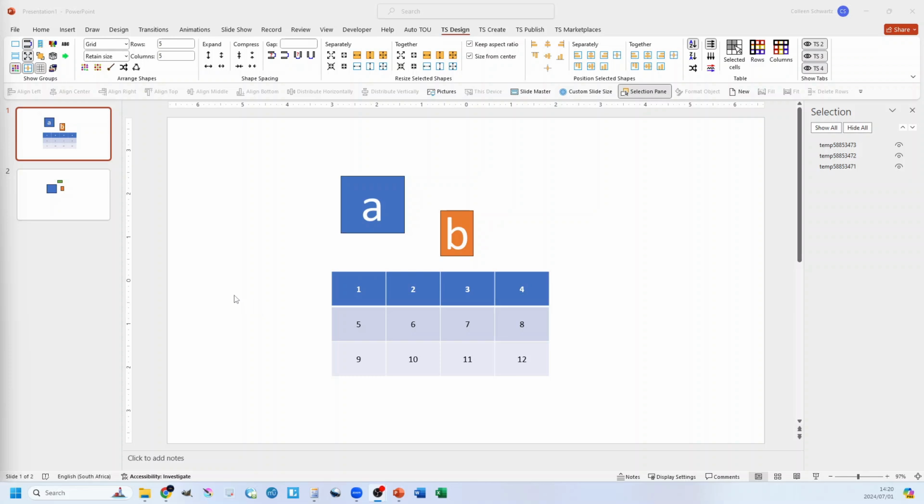In this video, I'm going to show you quickly how to use the Resize Selected Shapes group in the Design tab of the Timesavers add-in. This group is there to help you to quickly and easily resize shapes in your presentation, either separately or together, and to scale the font at the same time.